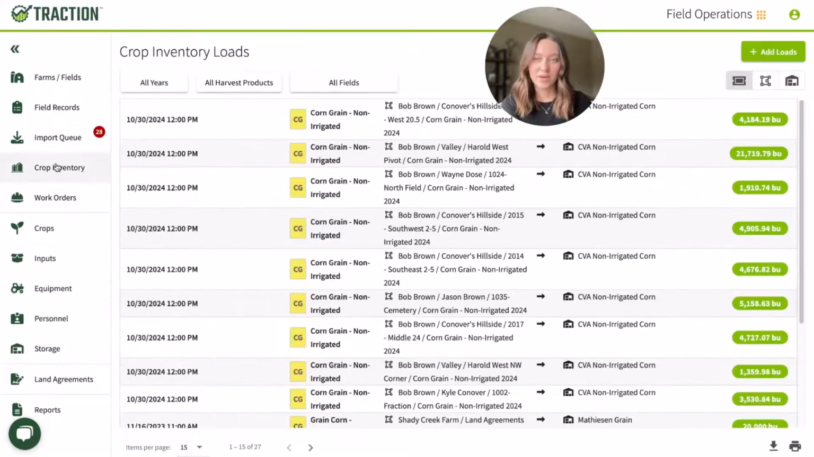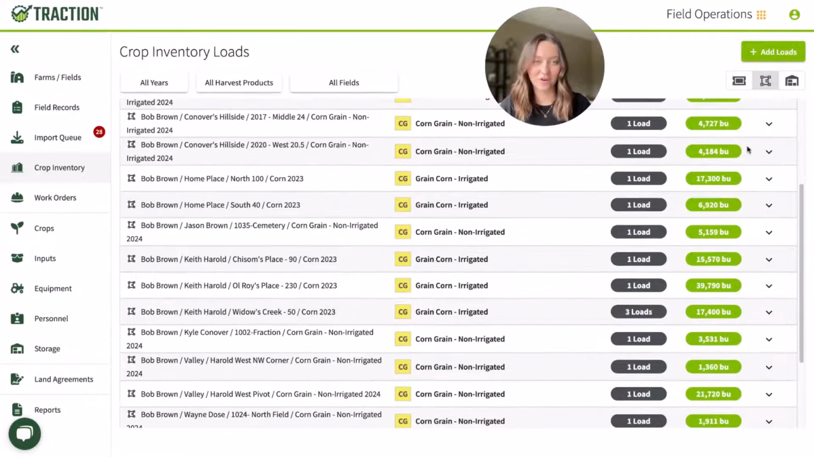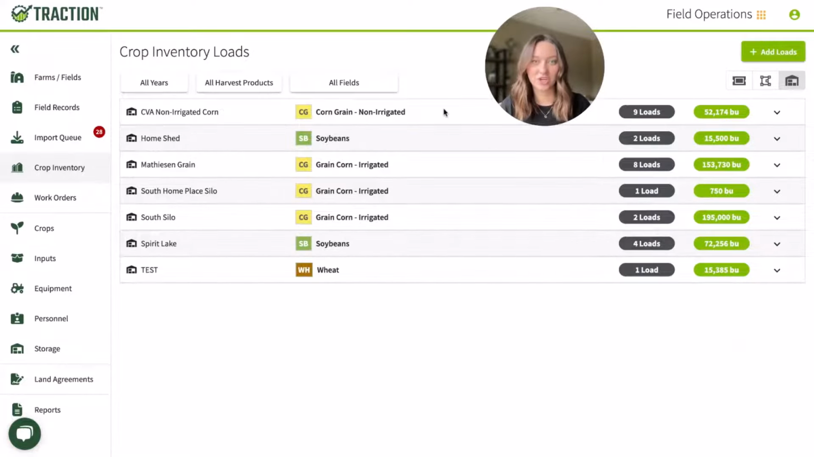In the operations space, I can also track my scale tickets. So we sold grain to Cargill, but I can also view the tickets that brought that inventory in. So you can either manually add these or do a CSV upload, but either way, you're going to have a great view of what all happened each year at each location.